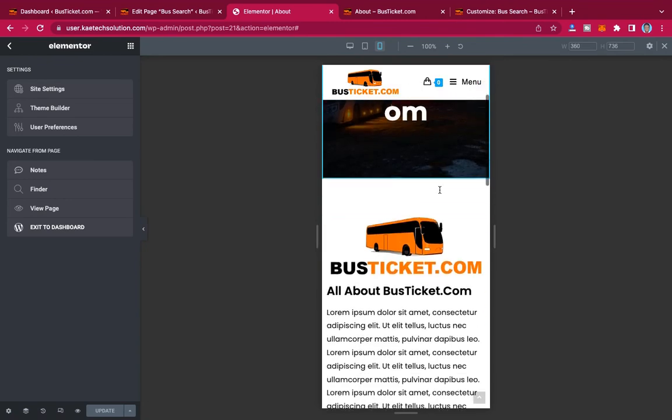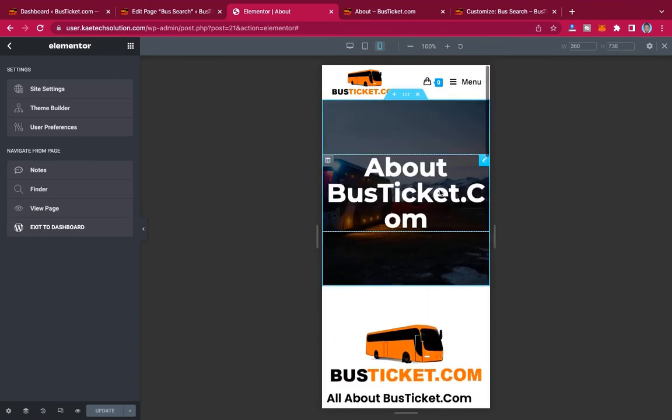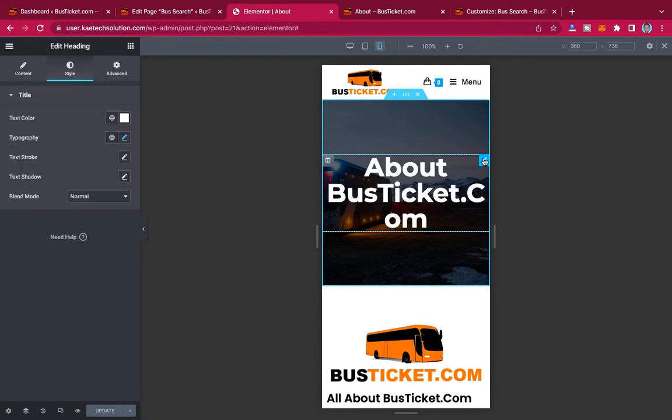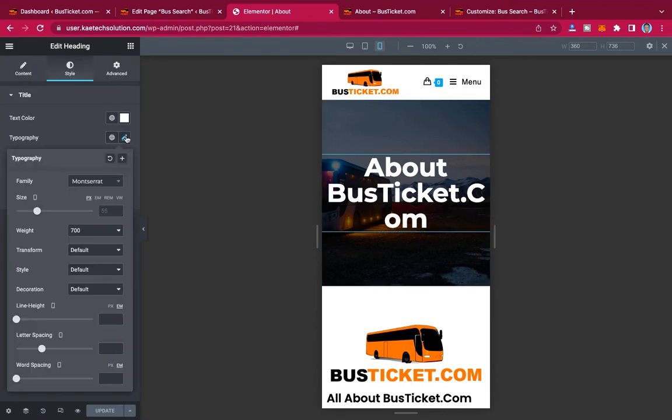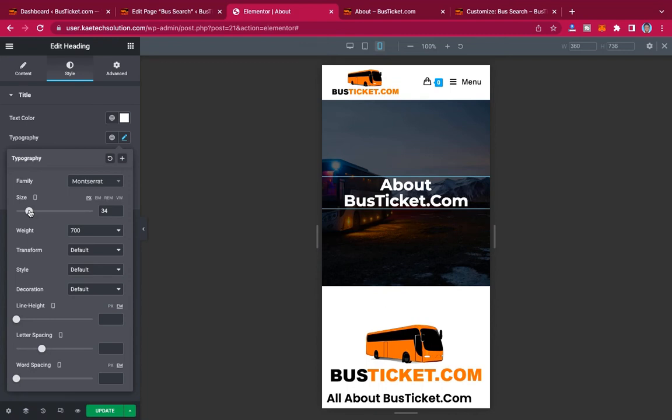So this is how the mobile behaves. Now as you can see over here, this is too big, so we can adjust it. We click on this one, and then we change the font size. So we adjust it a little bit.